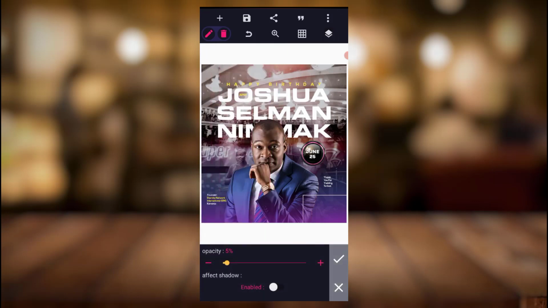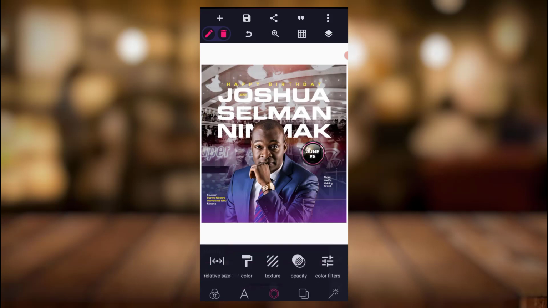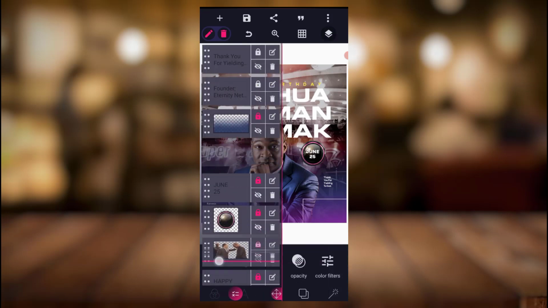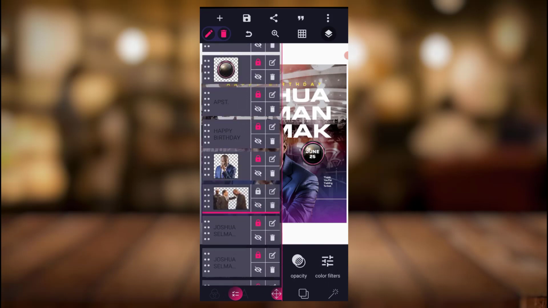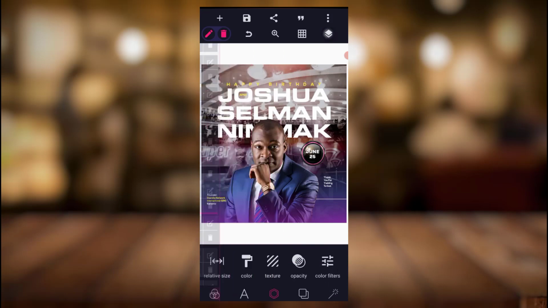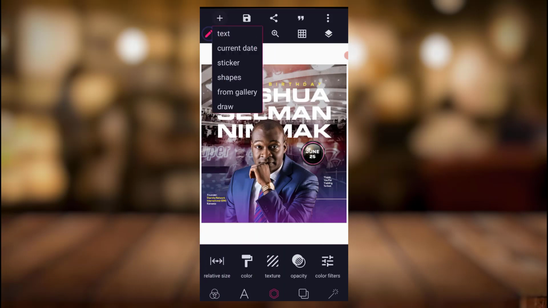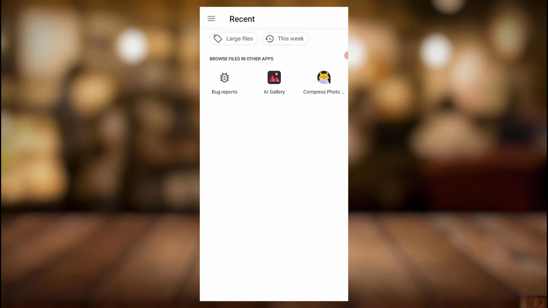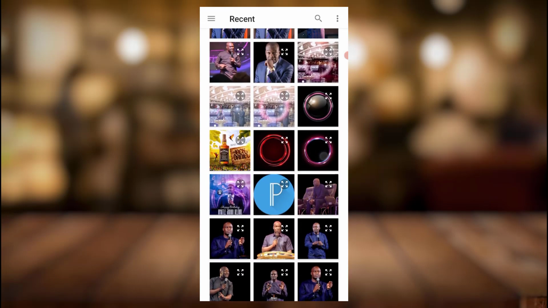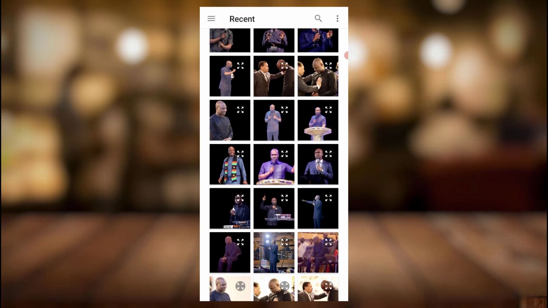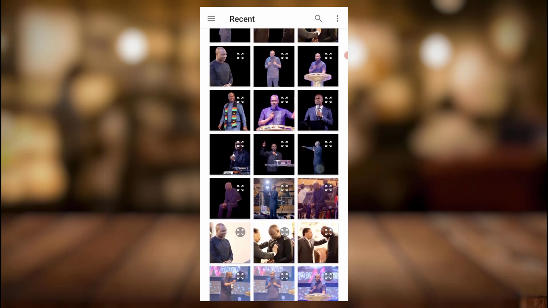I guess you've seen the reflection there, right? It should be behind Apostle's picture. You don't want it to be reflecting.